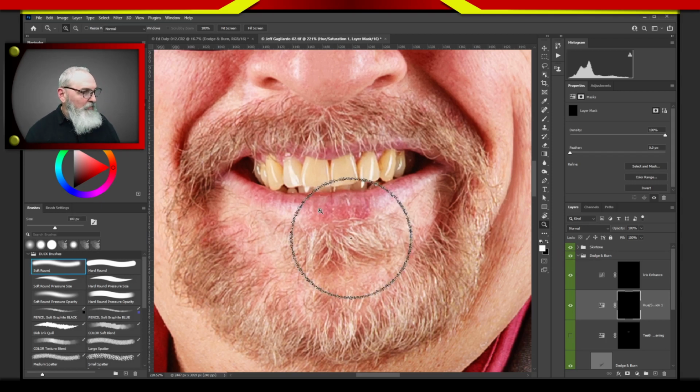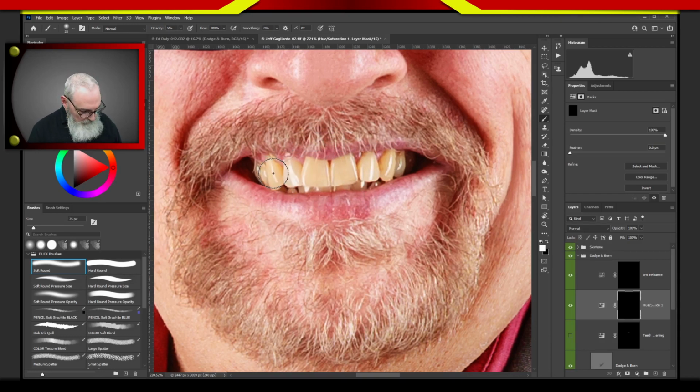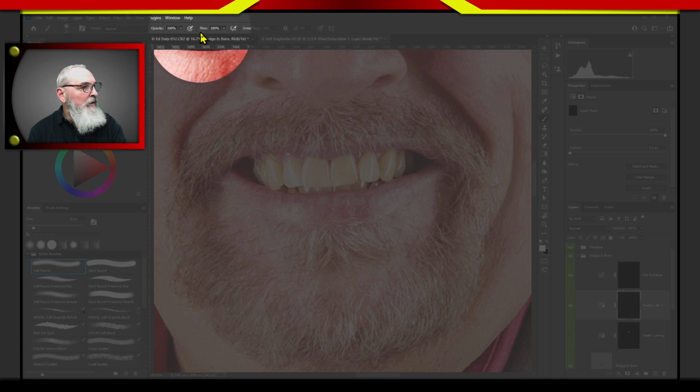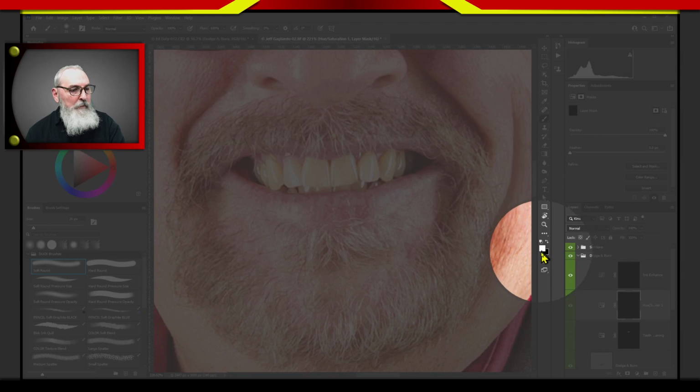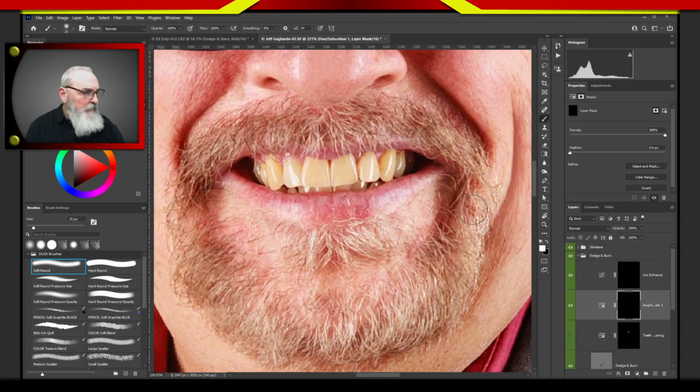And then I'm going to go grab my brush. Make sure that my opacity is 100%, my flow is at 100%. Opacity 100, flow 100. And I'm going to make sure that my foreground color is white. I size my brush down accordingly, and I'm just going to brush over the areas of the teeth.